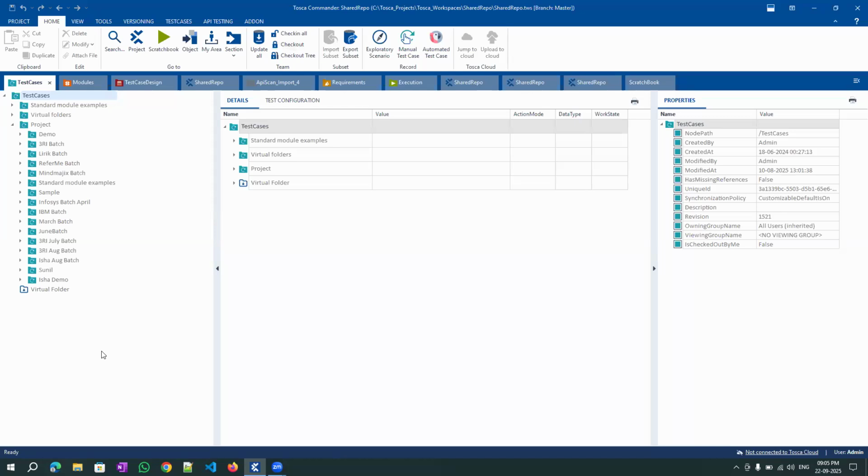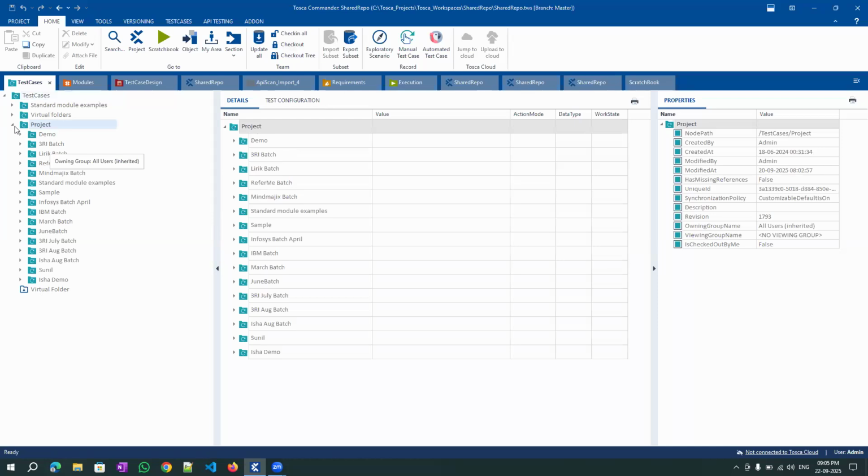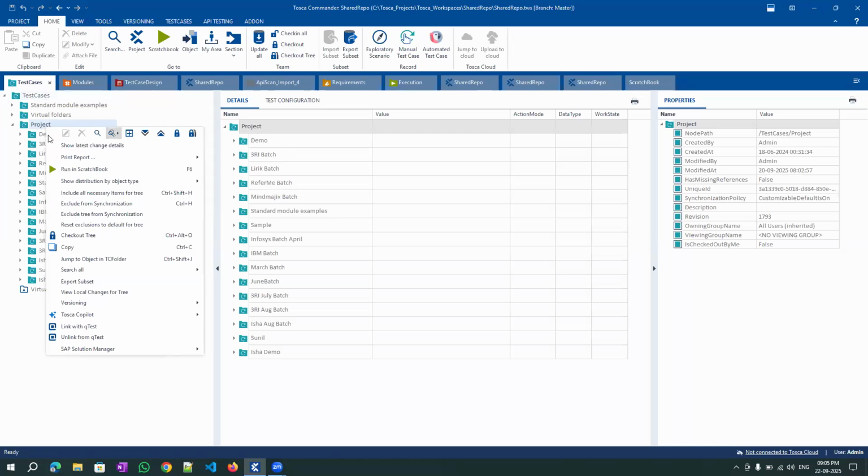So I want to perform certain activities, like create a folder under this particular project. If I do a right click, you can see I don't have any option to create a folder over here. Correct? To create a folder, you should have a certain access. Once you get the access, then only you will be able to perform the activity. I don't have the access right now, so it won't allow me to do the changes.